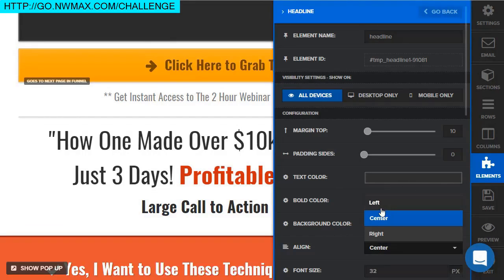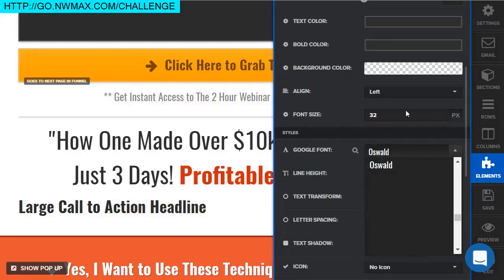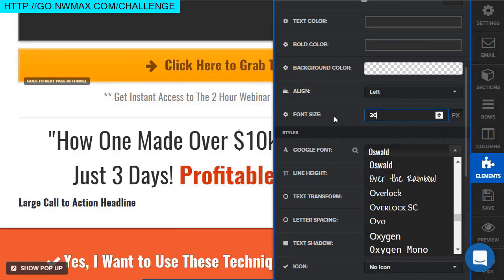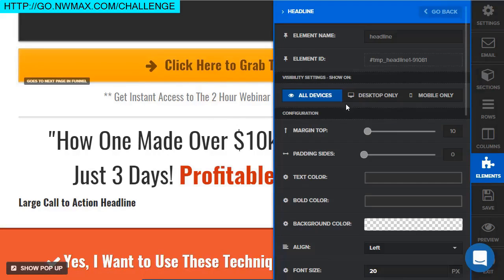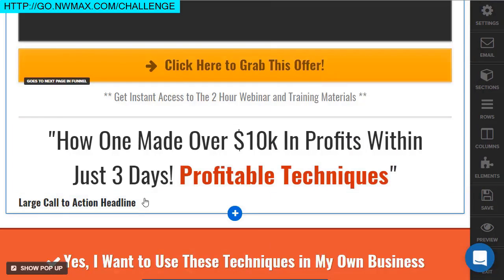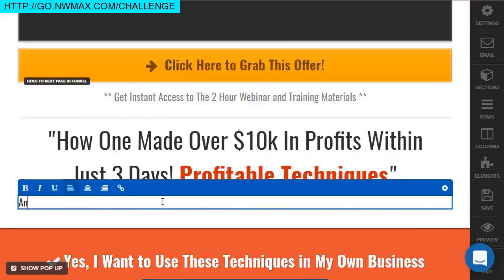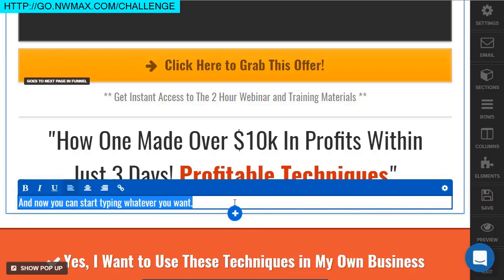We want to put it on the left. We want to change the font. Oswald is a great font, actually. Let's keep this. Let's do 20. Okay, we don't need it bold, so let's go here. Excusez-moi. There we go. And now you can start typing whatever you want. Okay, let's just say you typed out a bunch of stuff.